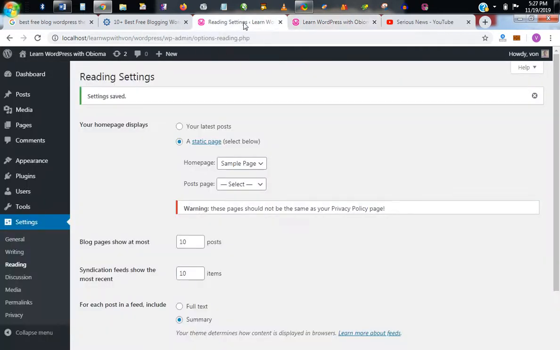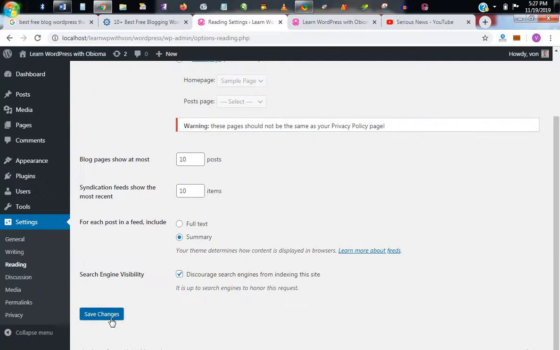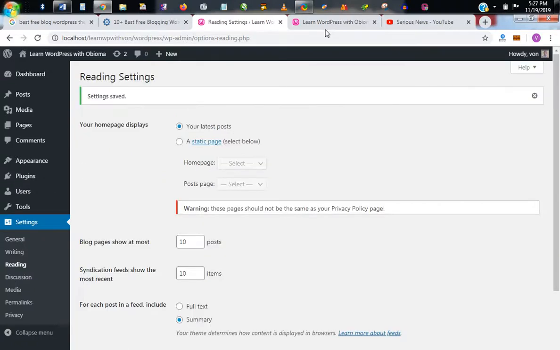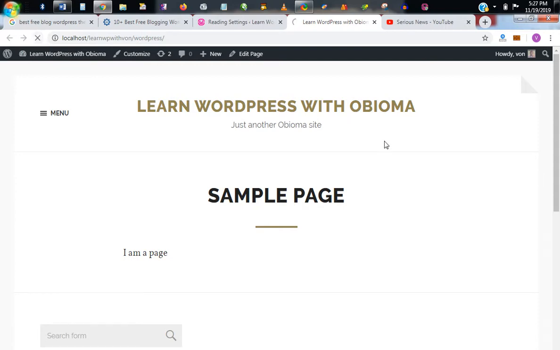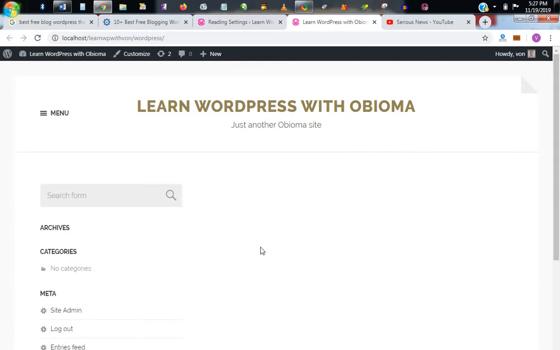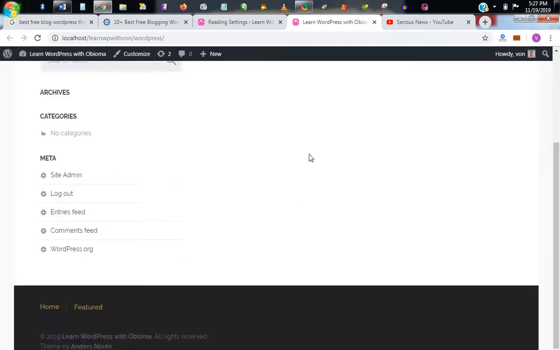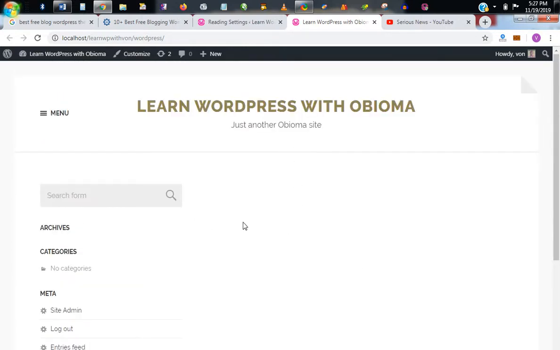Now for a blog, we don't want any of these options. We'll just select your latest posts. So a blog is just, it shows you all the posts on your website. That is what a blog shows. So if I don't want a particular page, I just want it to show all the posts on my website, I'll select your latest posts and then I'll click on save changes. And once I click on save changes and refresh, it will show all the posts on my website. Now, as you can see, here is empty.